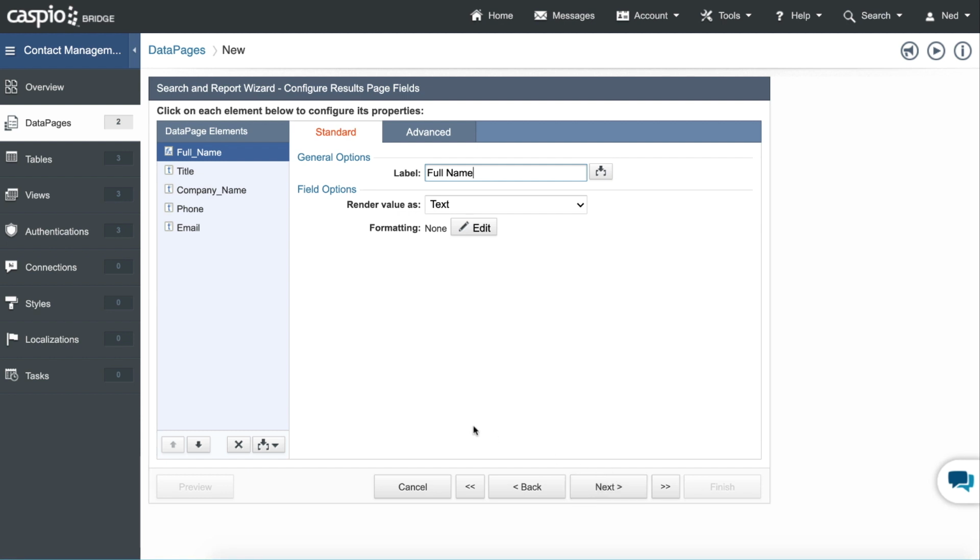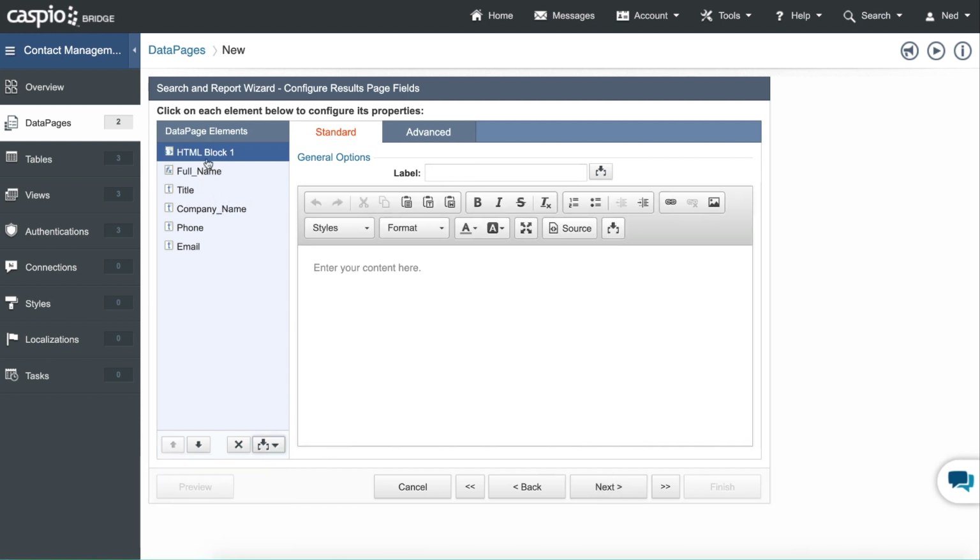On the results page, we need to include what's called an HTML block. And I'm going to move this HTML block all the way at the bottom. You can position it anywhere you want. And inside this HTML block, we need to write a very basic hyperlink that, when I click on that link, is going to take me to the details view. And it's very easy to do that in Caspio.